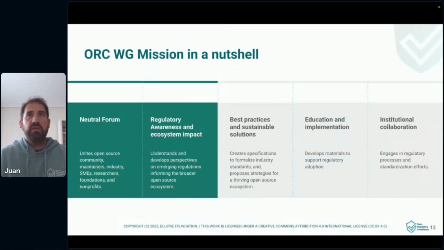So in a nutshell, there are 5 things that are included in the mission of the working group. The first one is to be a neutral forum. You need open source communities, maintainers, industries, and basically every stakeholder to have a place to discuss this openly and find the common understanding on how to proceed with the compliance of the different regulations.